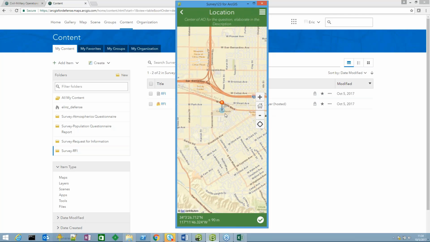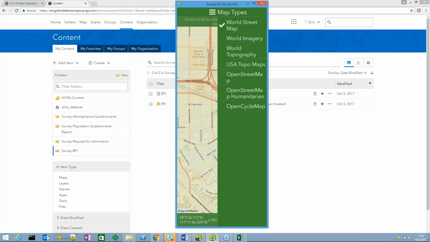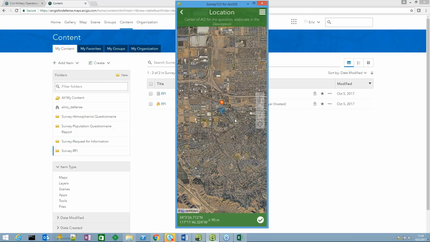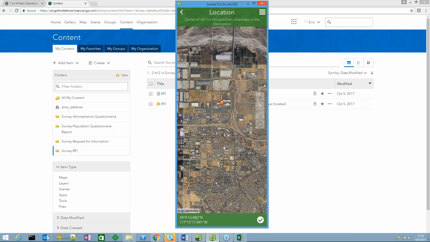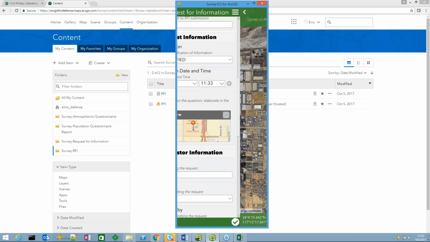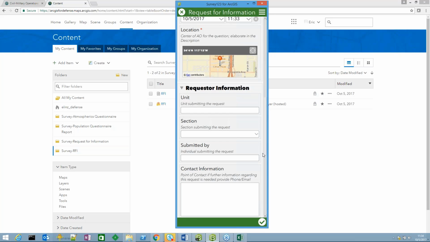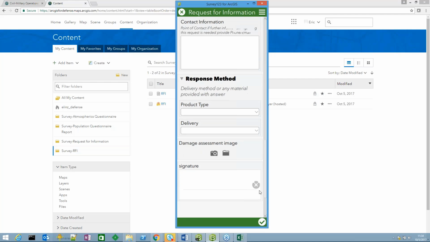So earlier, when I was publishing the form and discussing how you can set the default map, this is what I was referring to. So now the user, I just left it as the world street map, but I could have set the default to, let's say, world imagery. And let's go ahead and set a location for my survey and save that location. And let's go back down to the bottom of the form and show you those questions I had added earlier.